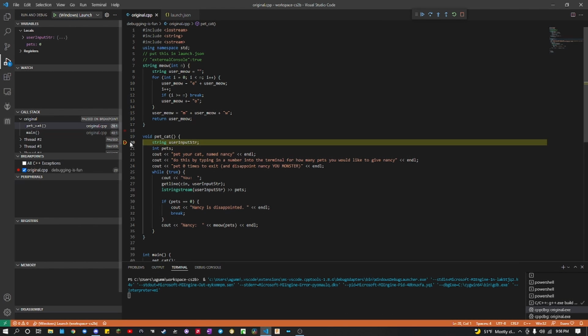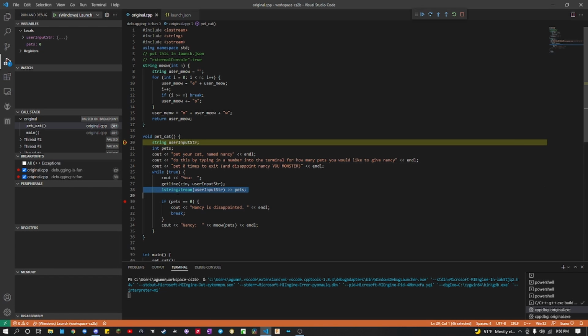So it paused here. This yellow spot is where we are in the code. I'm just going to set a second one. It does not like going over this part, but I am going to set user input string to something. I'm going to set pets to 2 for this example, so then it goes through the right area. If pets is equal to 0, it's going to go through this. We don't want that right now.